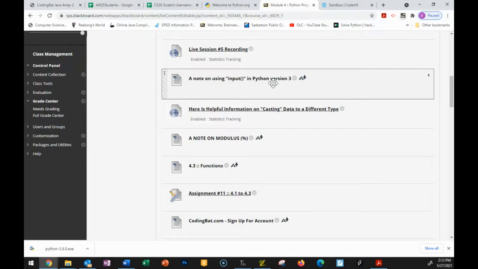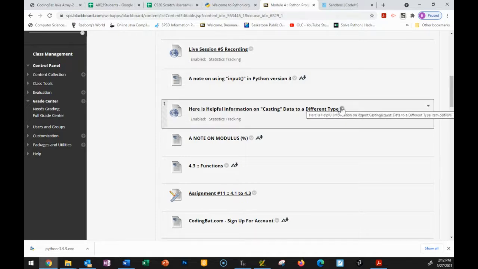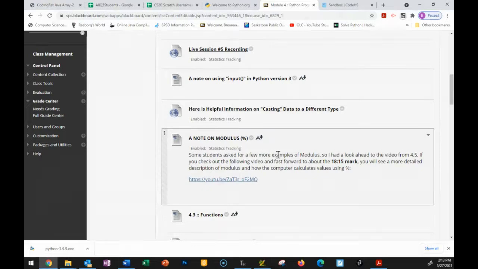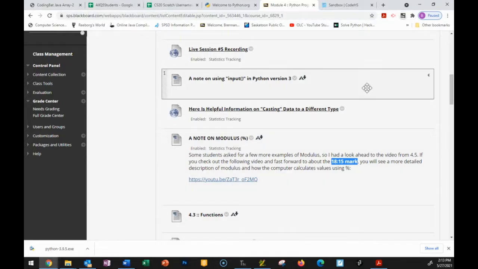So this one, I have the information right in the website. This one takes you to a different website. But I mean, it's helpful information, and that's why I include it. This one is also internal, so you probably don't know what modulus is right now, but we will learn that in our class. And I also have a video here, and I say, hey, at the 1815 mark, if you're still struggling with the idea of modulus, go to this video, look at the 1815 mark. It'll give you a bit more information.